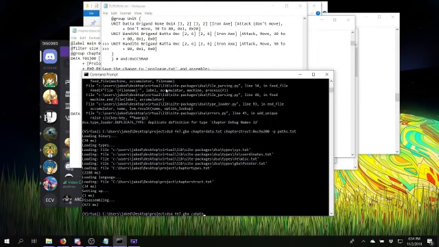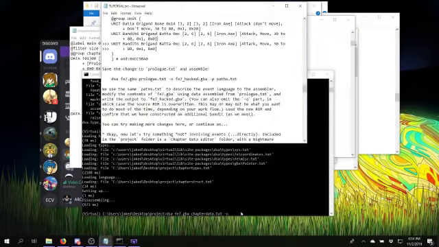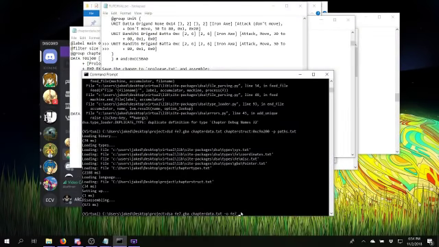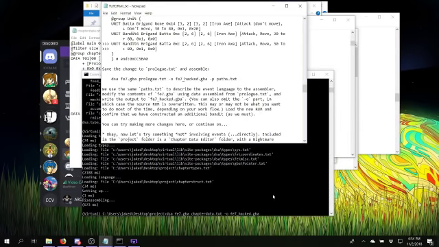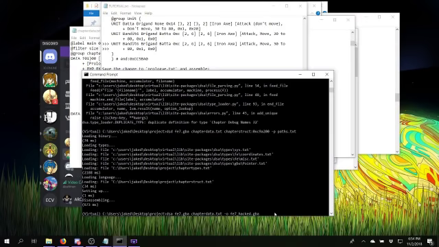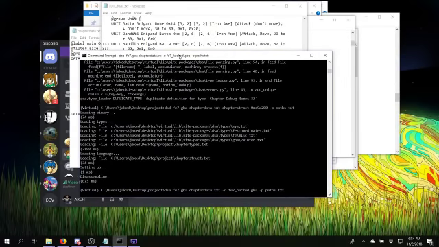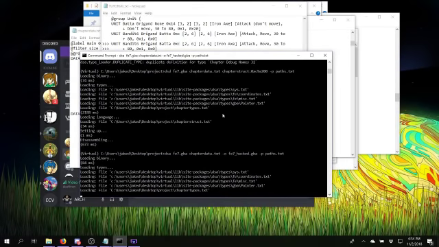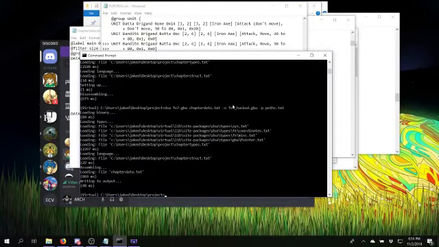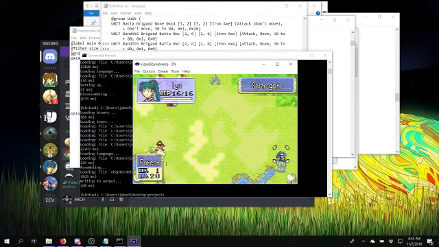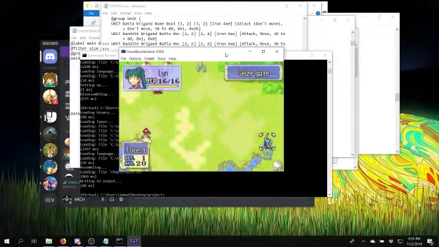So that's chapter data.txt -o, and you can do FE7 hacked.gba, and then -p paths.txt. Yeah. So let's see what this does. Fingers crossed. Okay. Hey, there we go. Hey, okay. It looks like it worked.